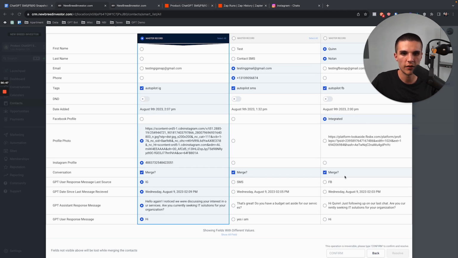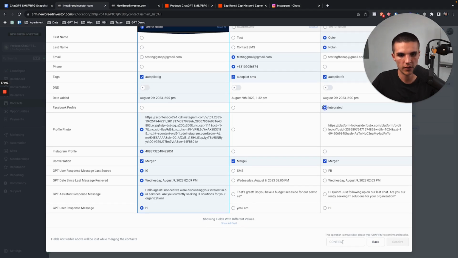We're merging all the conversation. That way it's all in one thread. We're just going to choose the Instagram one and the most recent response time from the lead and the most recent message sent from the actual bot. That way it's just the most current one. So now we're going to click confirm, and we will see one contact with 3 tags: autopilot SMS, autopilot Facebook, autopilot IG, and one thread of all of the conversation.